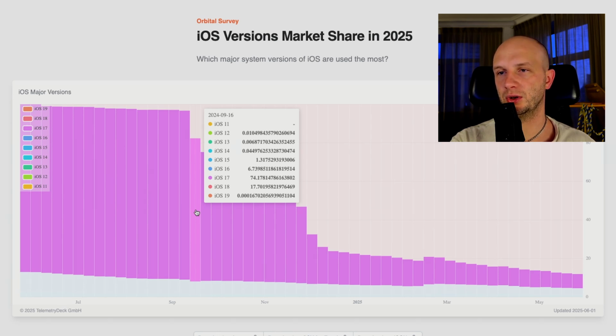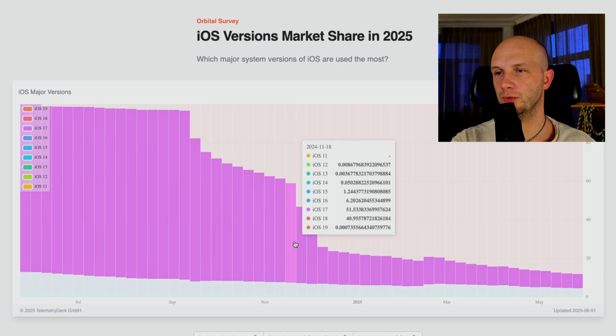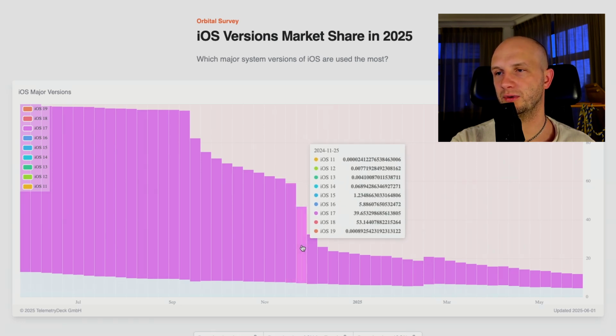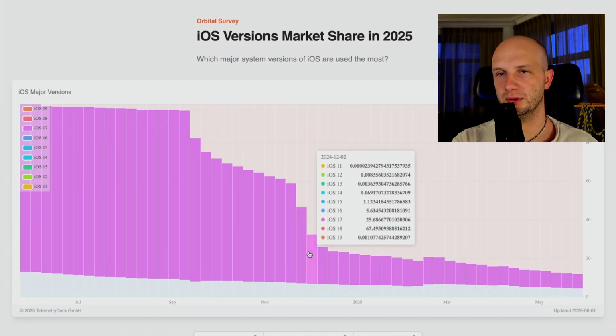So these three versions, 16, 17 and 18, basically take the major part, roughly 98%. And as you can see, the previous version 15 is just less than 1.5%. So we have just a few months from September till November when the usage of the newest version is smaller than the previous one. And in the beginning of December, more people are migrating from version 17 to 18, the latest one.